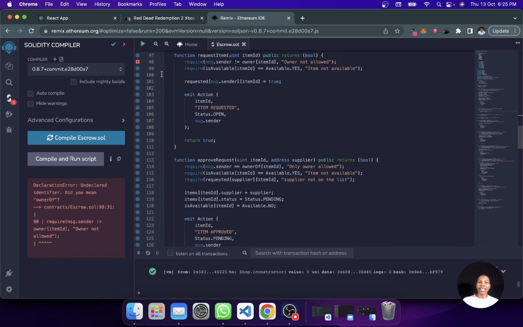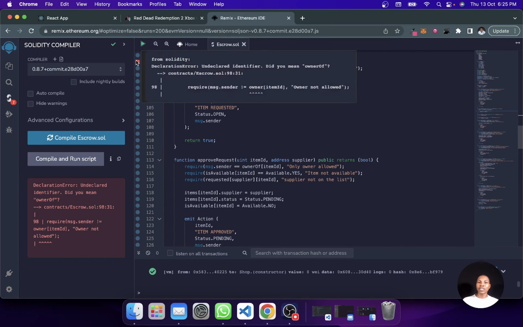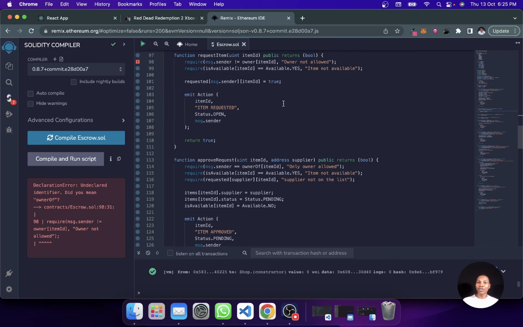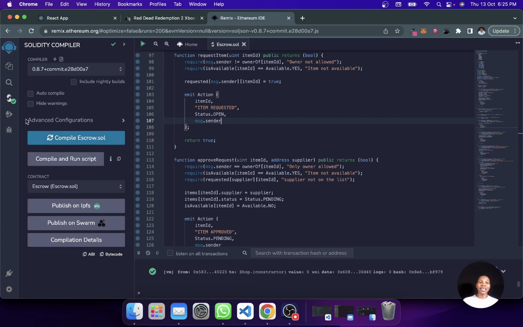Come to line 9, and you find what it is saying here. It's saying ownerOf is an undeclared identifier. Do you mean ownerOf? Here we're actually supposed to be using ownerOf, not owner. Understand? So that's why it's freaking out. So it's compiling now, and it's compiled successfully. Errors have gone, and this is showing a check mark now.